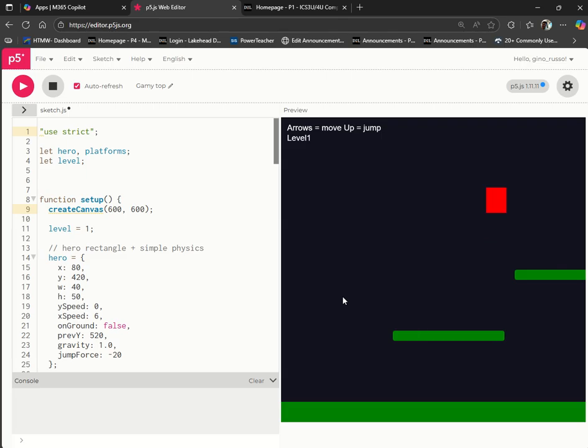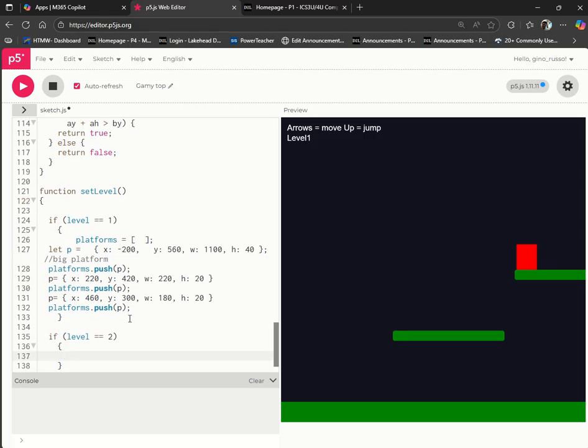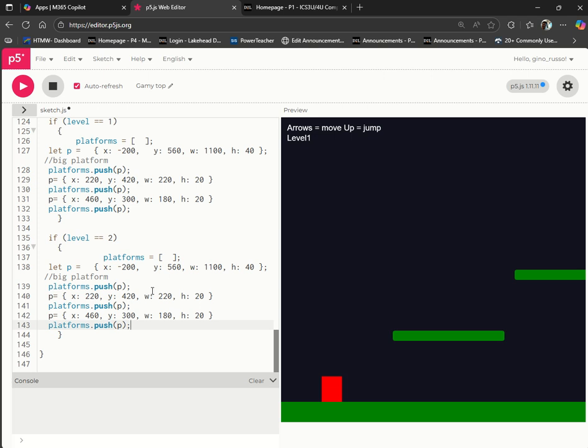So now we need some ability to get to the next level. So let's make a level 2. If level equals 2, and what we'll do is we'll just take this code and put it in here. Now let's change it a little bit. This is the main platform. We want to keep that one. But these ones, let's change them. Let's say this one's a little bit more to the left. And this one is a little narrower. And maybe it's a little higher. Okay, just so the level 2 looks different.